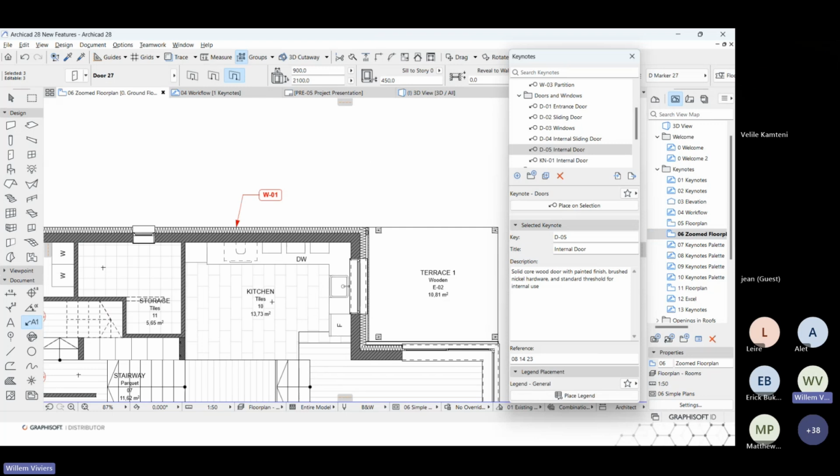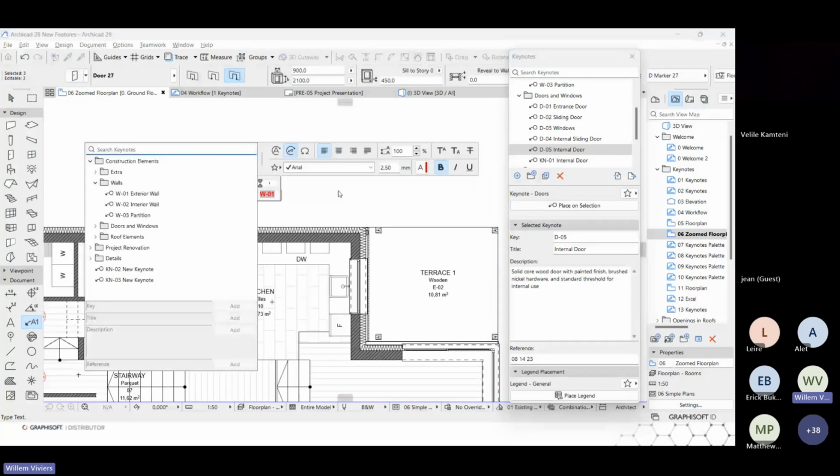Right, you can see that the annotation is placed in a simple Archicad label, and the difference here is where the information is coming from. Similar to adding auto text, I can simply select the keynote, start editing, and we have a new button which allows us to insert keynotes. In this specific case, it's the exterior wall. And over here, I can define what information I would like to add.